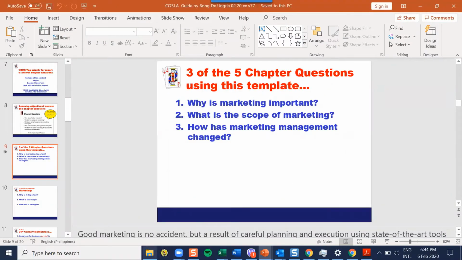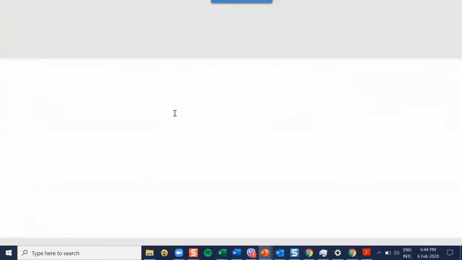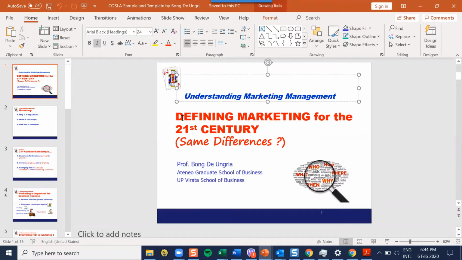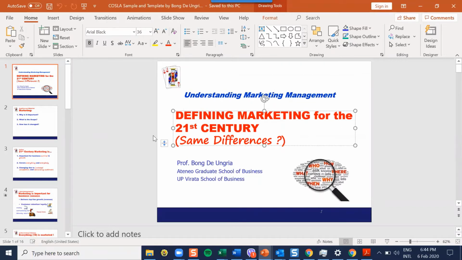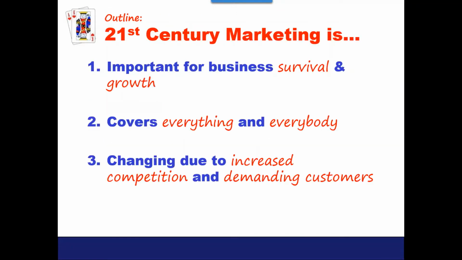In your file, there is also a sample and template. I highly recommend that you just use this template, change the contents of the template to suit the chapter that you are assigned to. So, for example, in this sample and template, I'm just covering 3 things. Why is marketing important? What's the scope of marketing? And how has it changed? So that is the scope for this chapter.